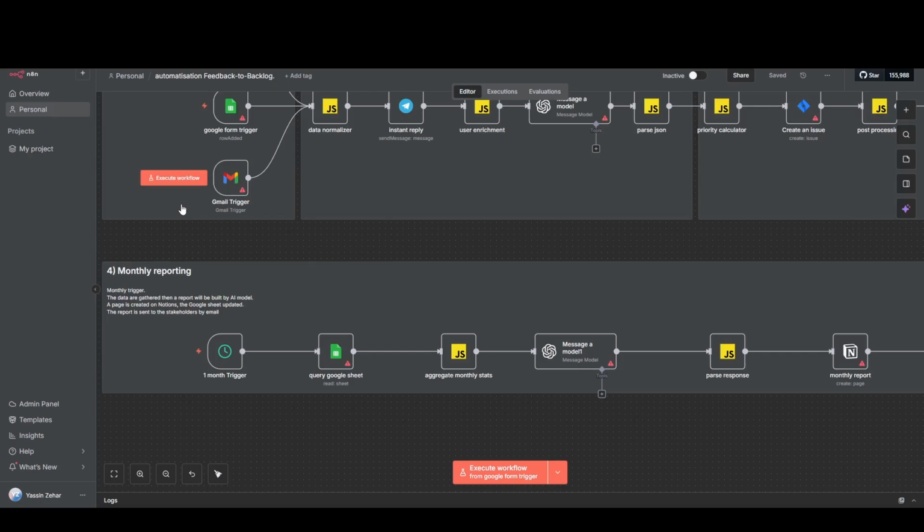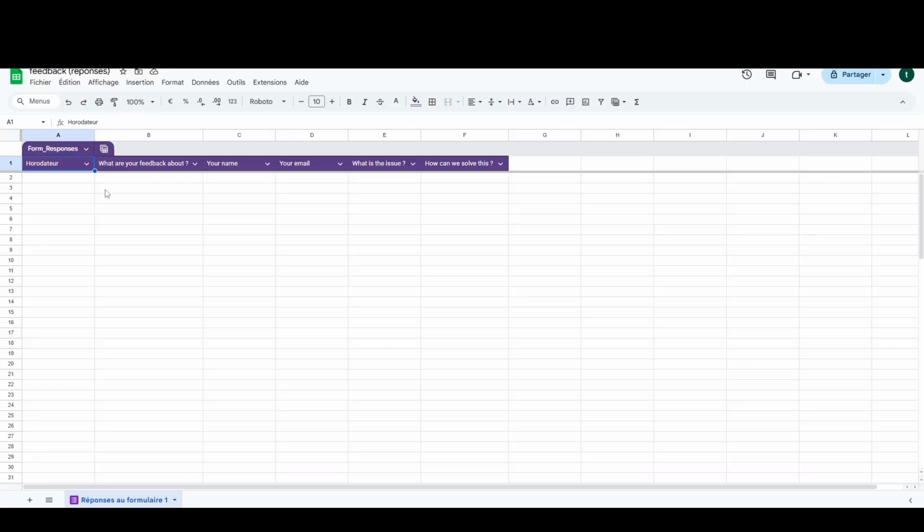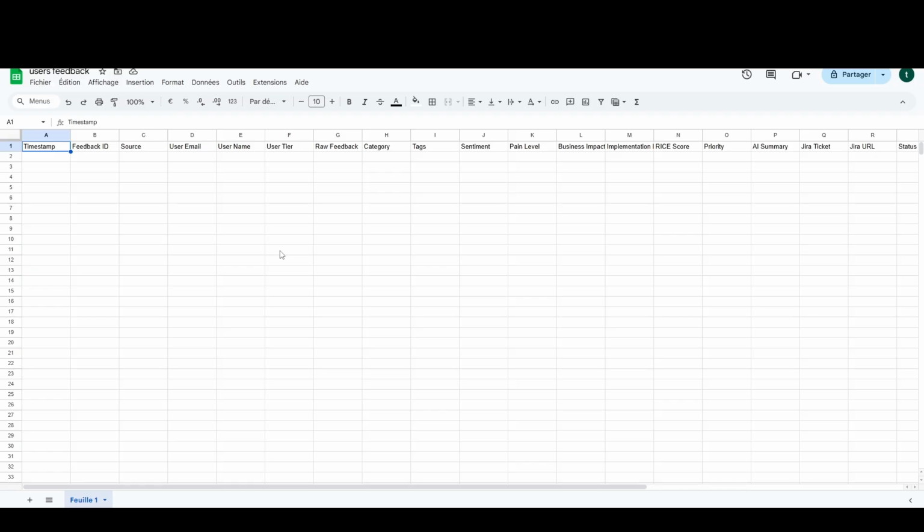So before we do the demo, we have to check first what we need. We need to build some files. The first file is a Google form that will allow us to receive all of the feedback. And then we also need the Google Sheet where we will store all of the feedback. Then we need another Google Sheet for the user feedback that will document all of the feedback. It will be used for our reporting. And then we also need a file with the monthly reporting that will be a little bit different.